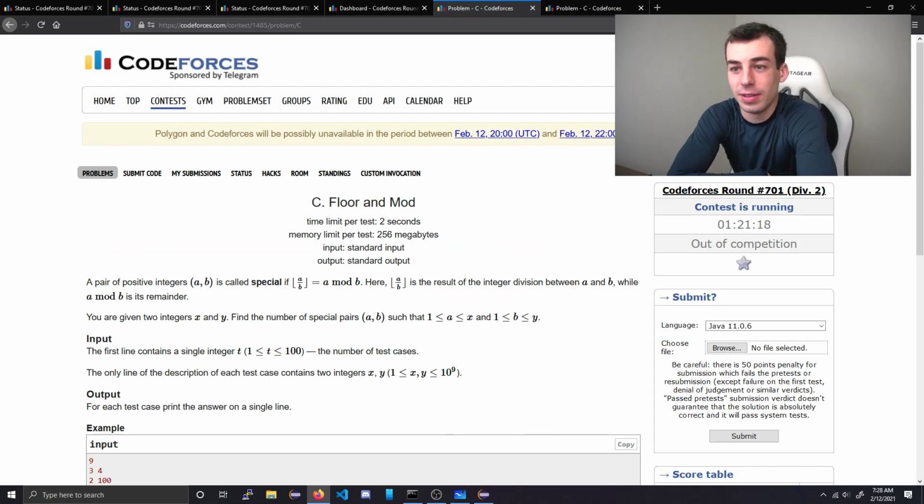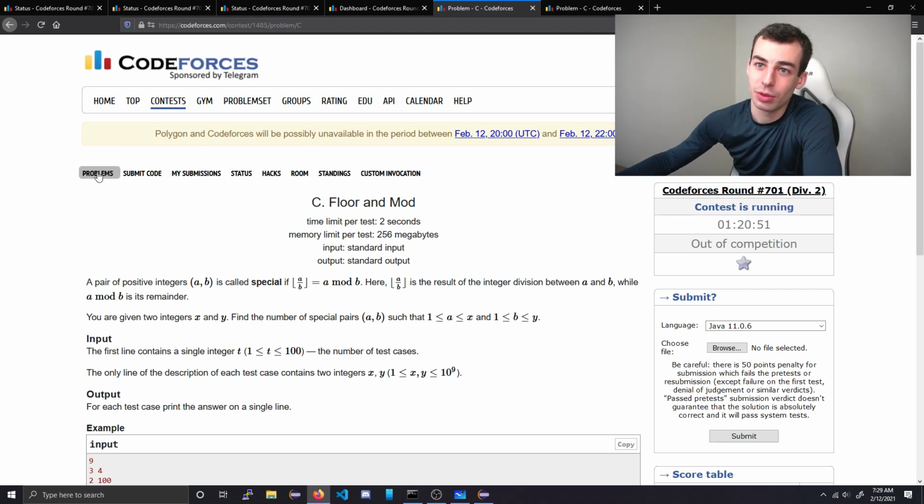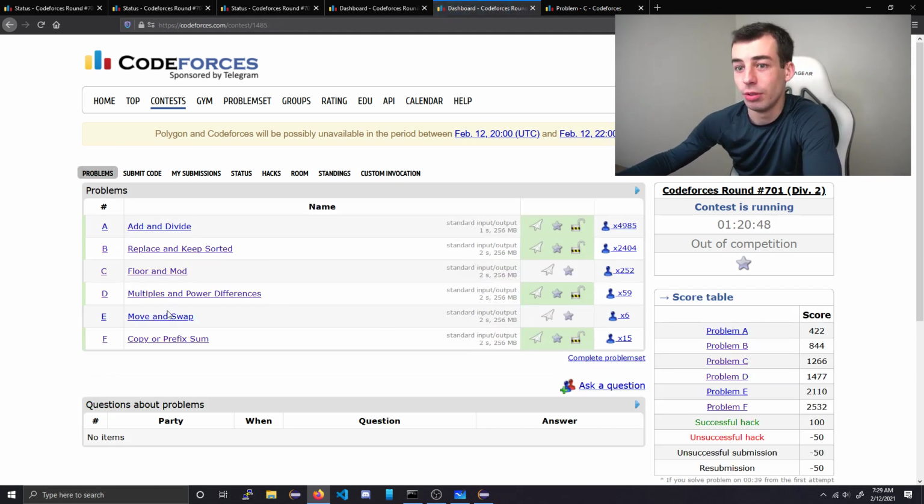A pair of positive integers A and B is called special if A floor B is A. Yeah, okay, find the number of special pairs. A is less than X, B is less than Y. Let's read the other problem. I don't want to do math. I'm just not in the mood right now.